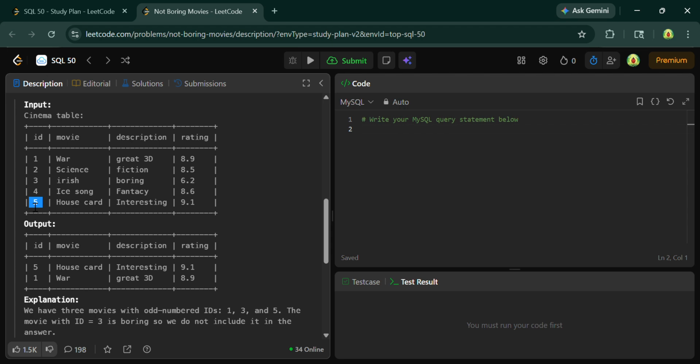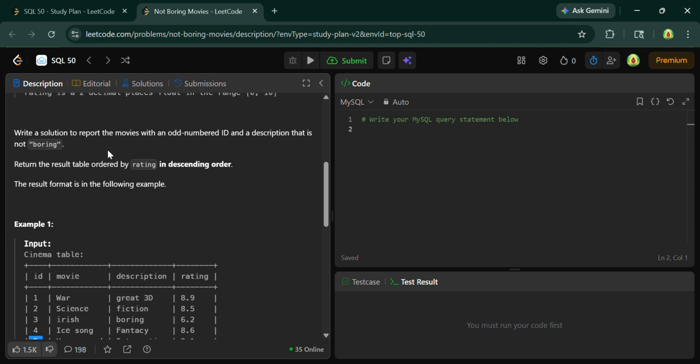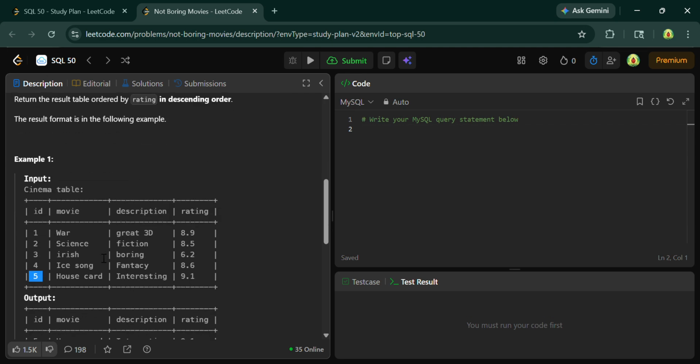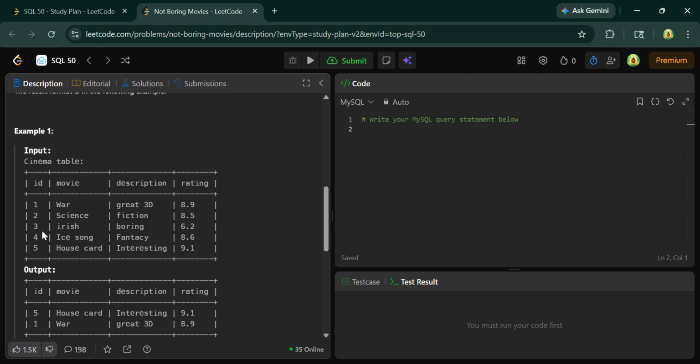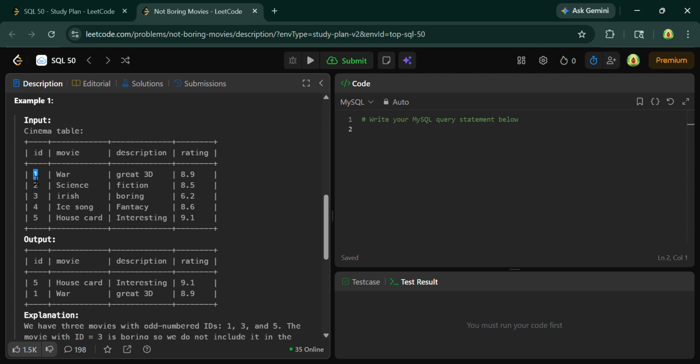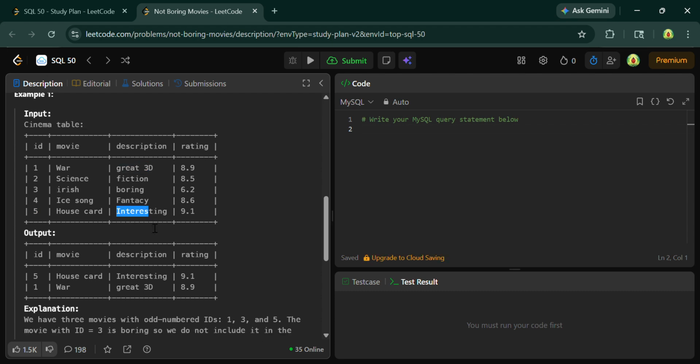So you can select 1, 3 and 5, and it is given that their description should not be boring. You can see that only ID number 3 has a boring description, so you can't select ID 3, and you can select only 1 and 5, whose descriptions are great 3D and interesting. I hope you understand, and you just have to return it in descending order, so you just have to order it by descending.